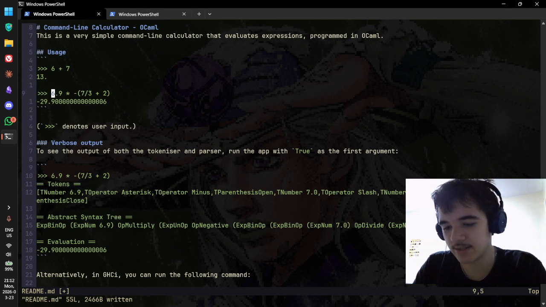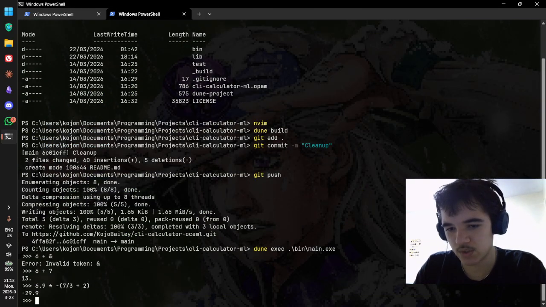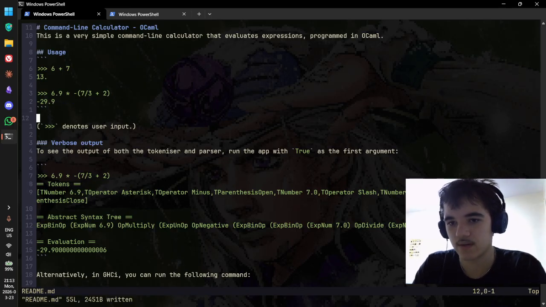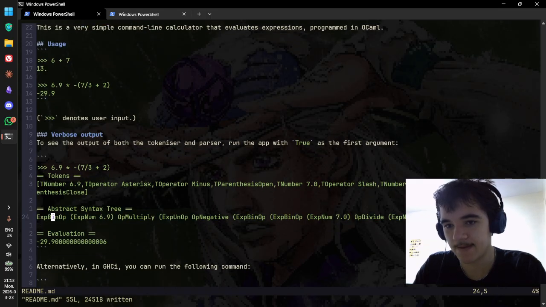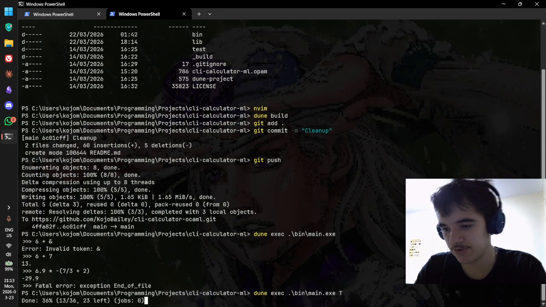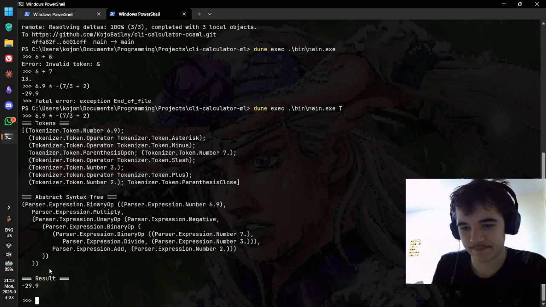This expression here, not even 29.9, none of this stuff. So it's actually more correct than the Haskell version. If I do with verbose output, so let's exit and true. Same things as before, I get this.